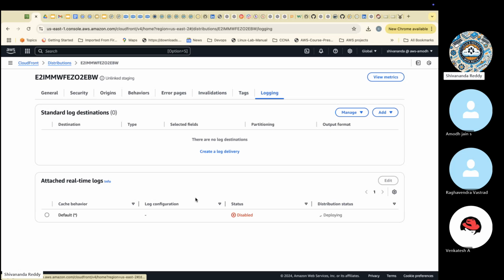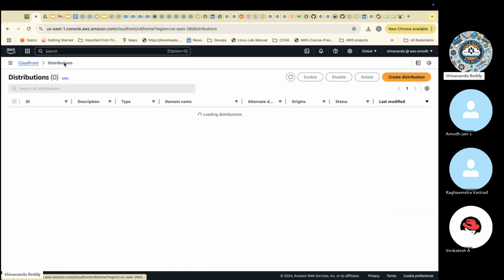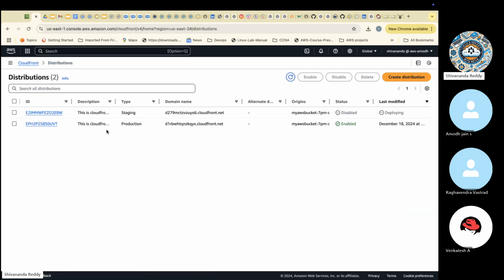Then you want to enable the logs. I didn't enable the logs, I disabled this. In case you want, you can enable it. Create a log delivery. If you want to get the standard logs for viewing, then log delivery also we can enable. Okay, see, this is disabled. One more is created. There is an enable and disable option, but I'm not getting a delete option.